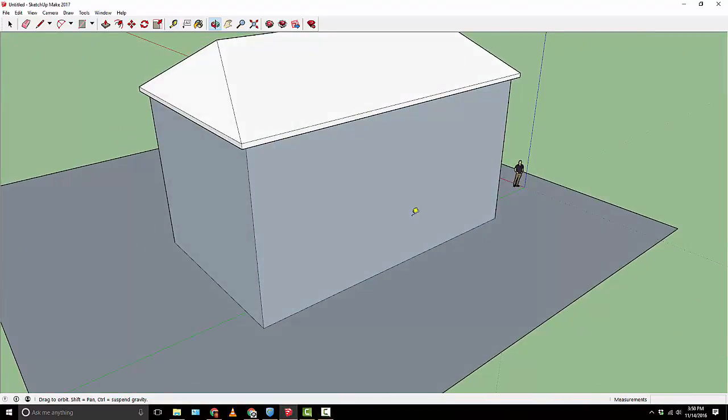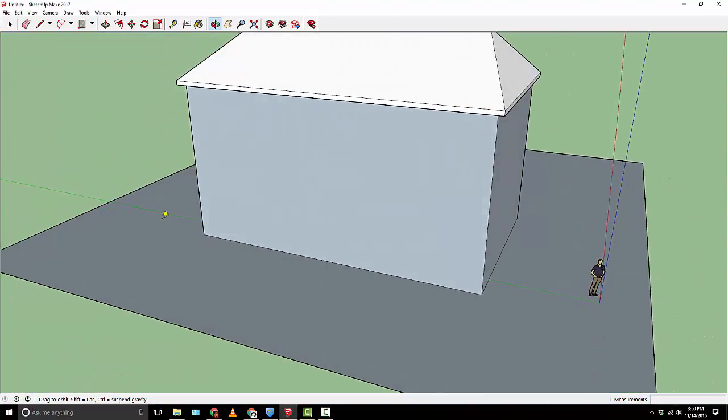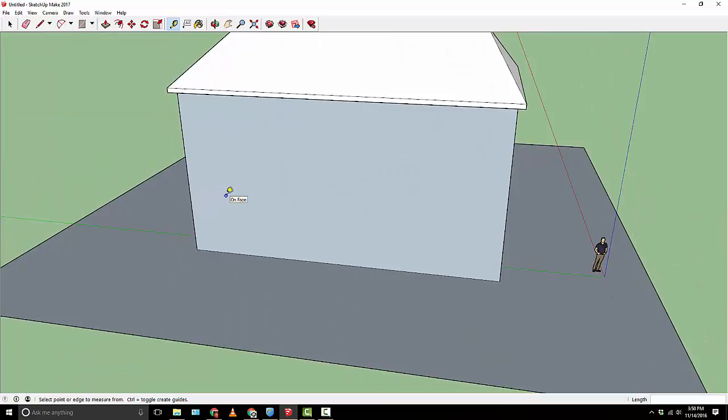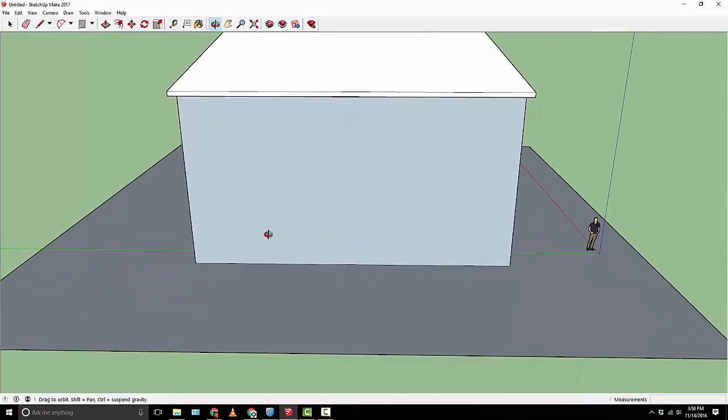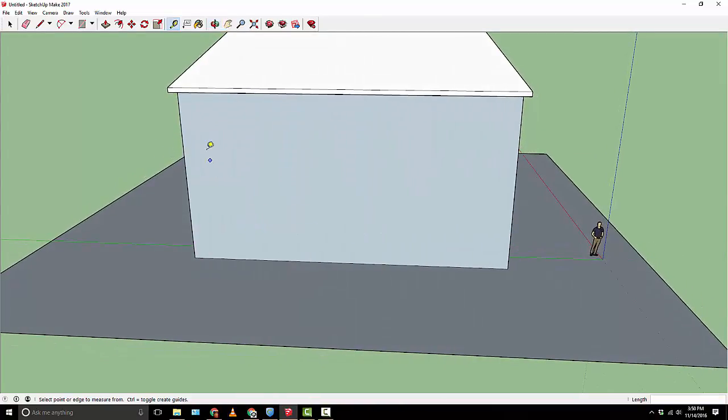So we have a vaguely house-shaped thing here. We're going to start doing some fine-tuning work. Before we do that, we're going to make some guides for ourselves. They're going to help us to make this look as good as it possibly can.